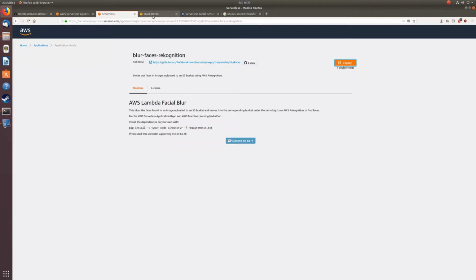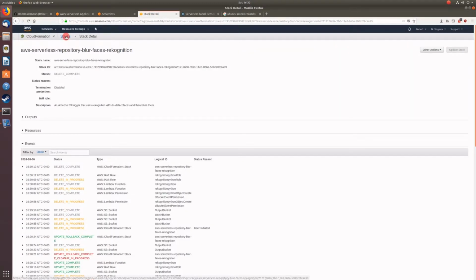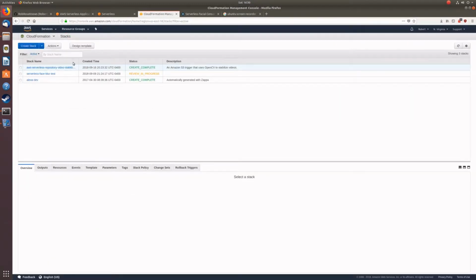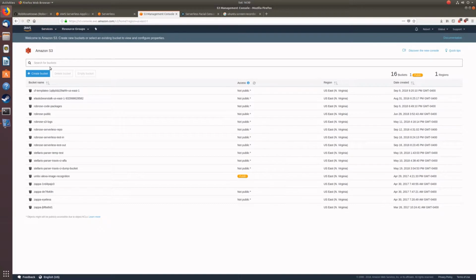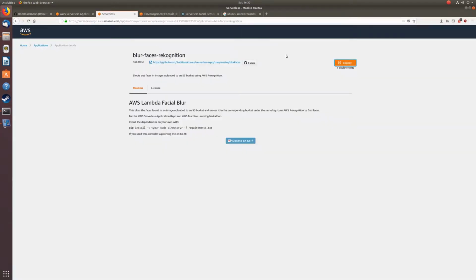So first, we need to make sure that we don't already have the stack. So I already deleted it. And S3 here. Let's make sure the bucket got deleted. Yep, it's gone. Okay, now we can just simply hit deploy.